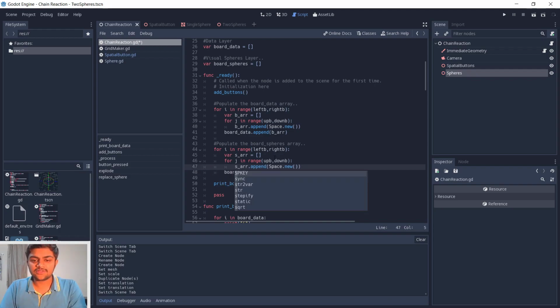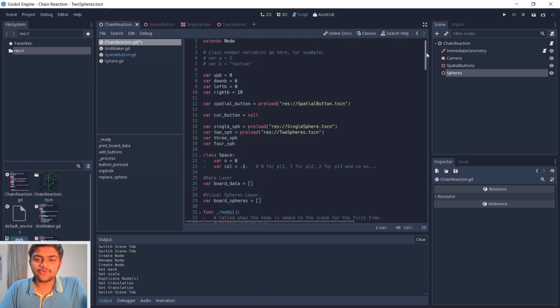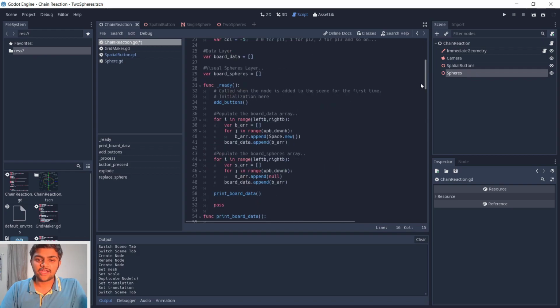Spheres array like this. So we will append a new instance of... we cannot append a null like this, so it will just be awkward. So what I'm planning to do is just creating a whole bunch of single sphere instances, all right, and then appending it to the array.